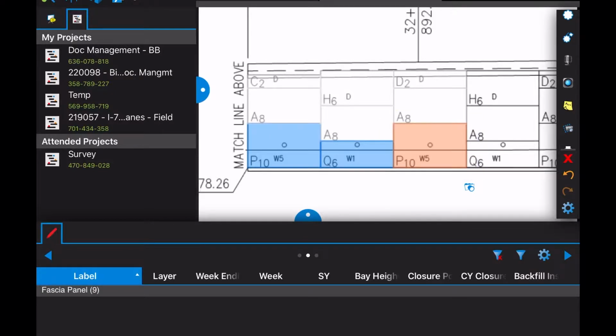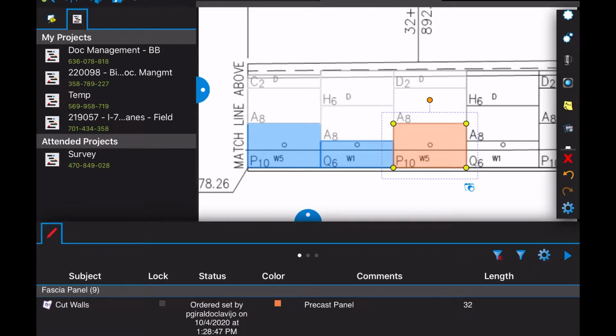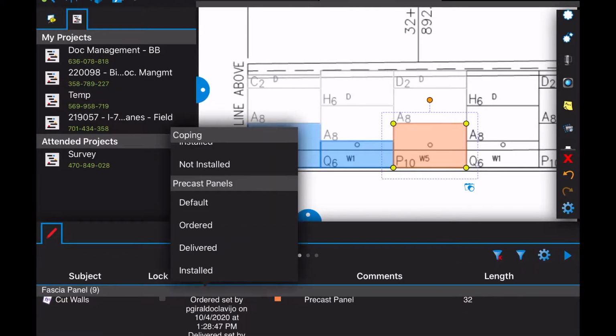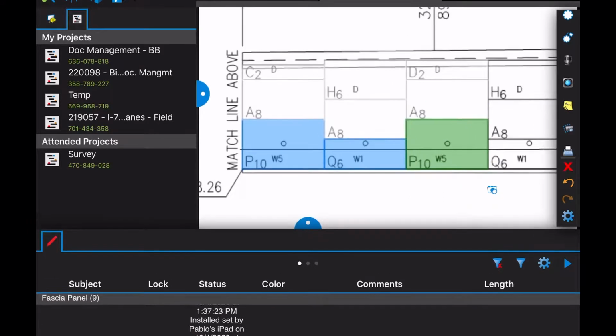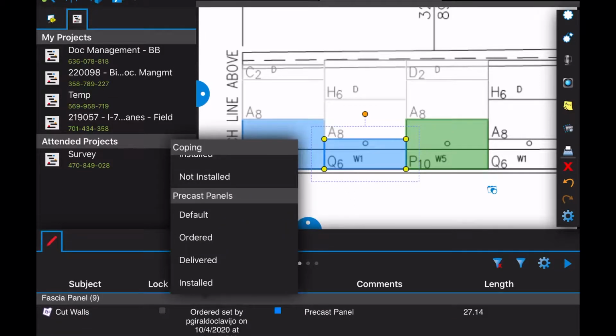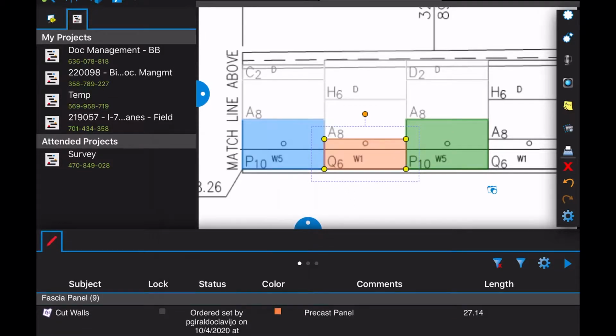And same deal, I go back to my status column. Let's say the panel has been installed. I can click on it and then it'll turn green. So again, we use the status option in Bluebeam to mark the panel as order. Then it turned into orange. We mark the panel as delivered. And then we took a picture of the panel and then we change the status to installed. And then the panel turned green.